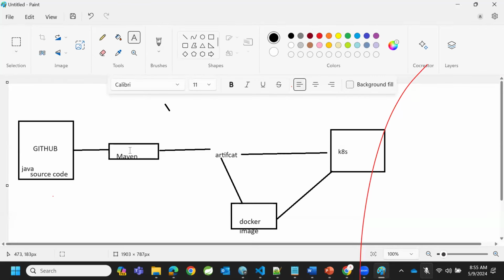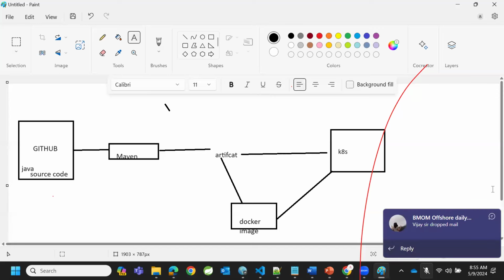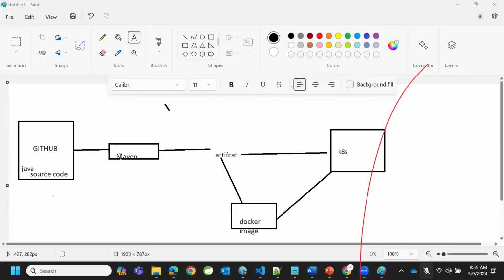Okay, so try to understand what is the actual flow that is happening here. The source code is available in GitHub, and we are using Maven as a build tool. With the help of this build tool, we will be building the source code. And once after building the source code, we will be generating a file called, what is the output file that is generated? Artifact.